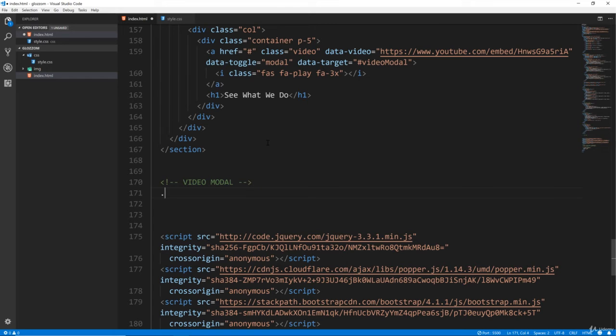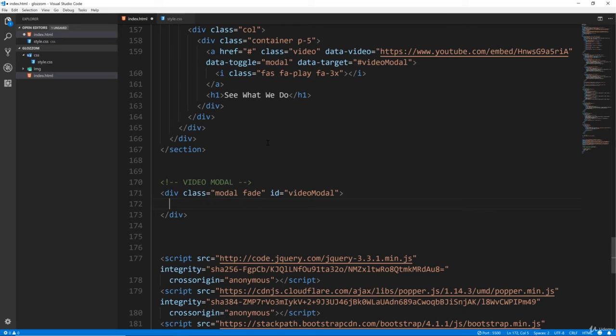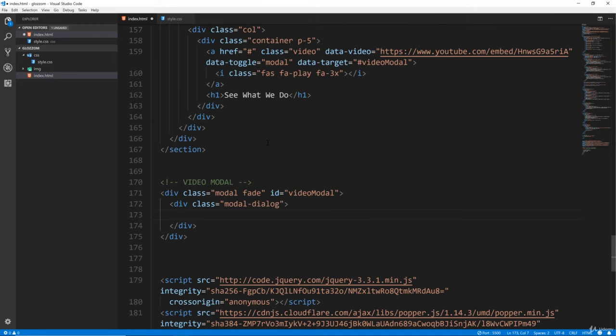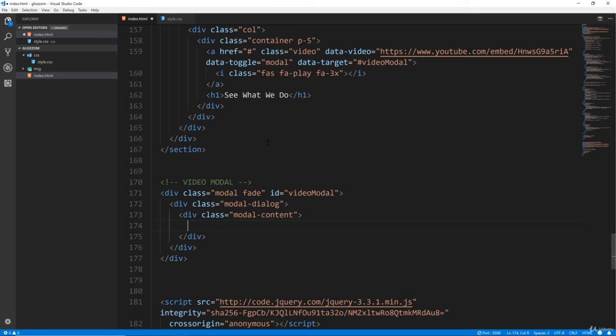It's going to have a class of modal. I want it to have a fade effect, so I'm going to add the class of fade. I'm also going to add the ID of video modal. That's what we used as the target above. And then we have our modal-dialog class. Inside here we have our modal-content. Then we have our modal-body. So there's a lot of classes that go into this.